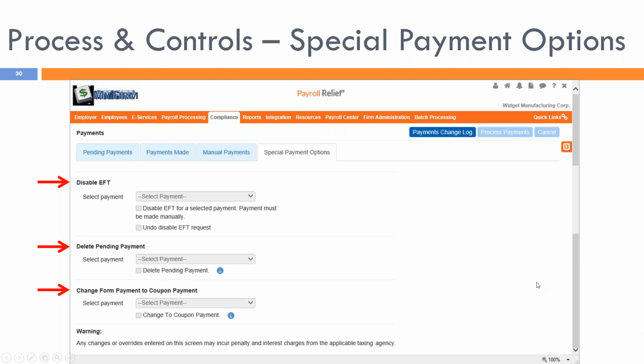Okay, so the last thing that's very important: you're going to check all these things, you make any of the changes in here that you want as far as special payments are concerned, and all of that's great, but unless you check process payments, nothing's going to happen.